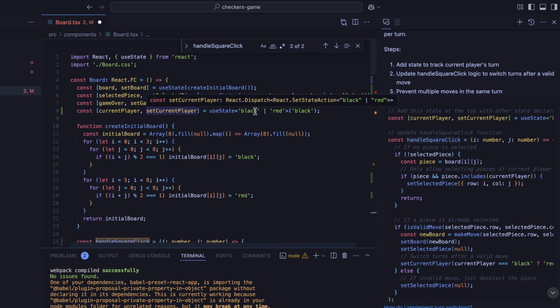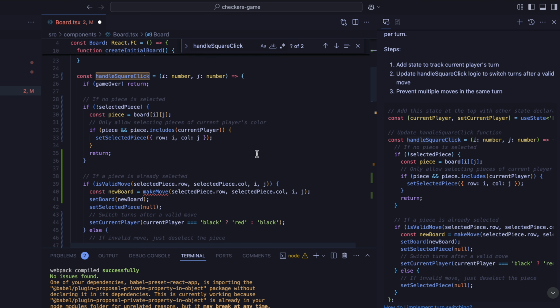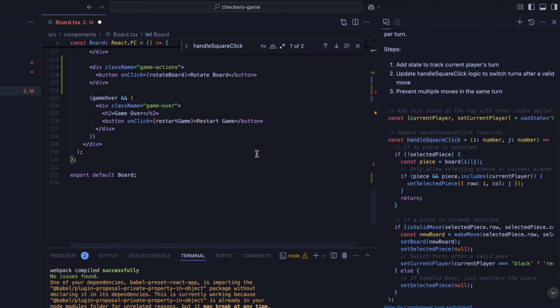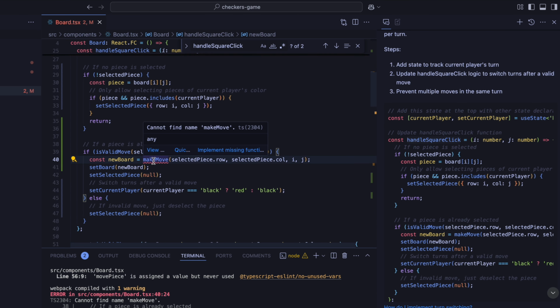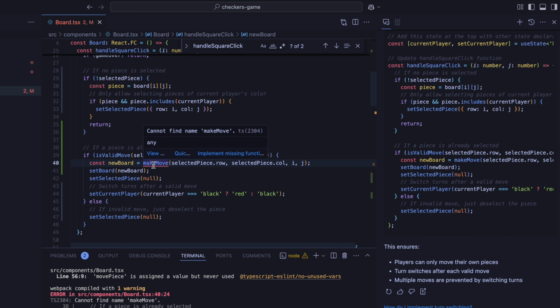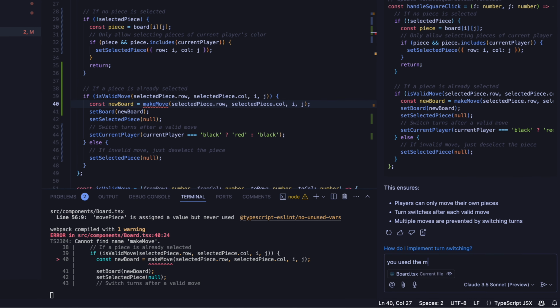The only thing is that in the initial state, the reds usually go first. There are no more changes, and we have a bug. The issue is that there is no such function makeMove, which it tries to call here. It's definitely an issue. It used a method that is not really here, and I want it to fix it.